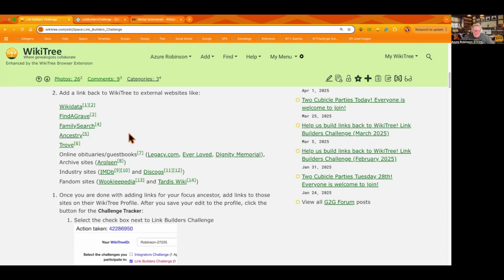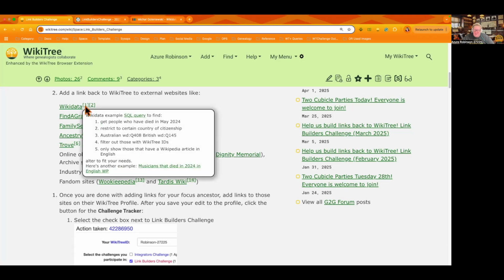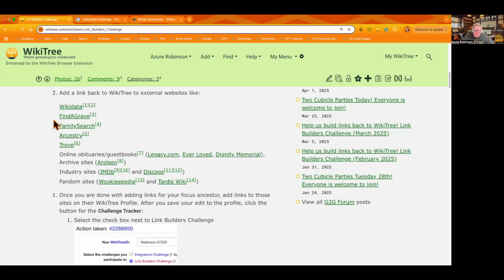And added here as a citation is example queries to find people who don't have Wikidata set up with a link back to WikiTree. So you can find somewhere to work if you want to be able to add more. But like I mentioned, Find a Grave is one of those places where we just leave a breadcrumb.